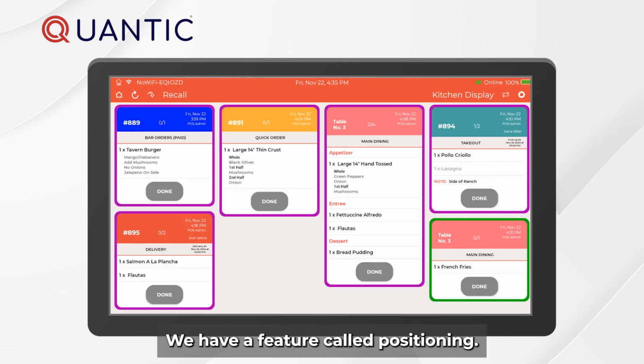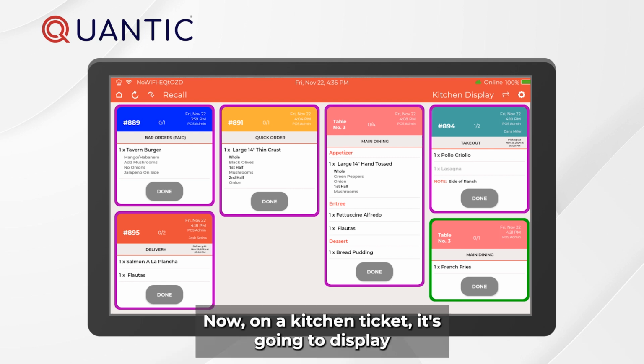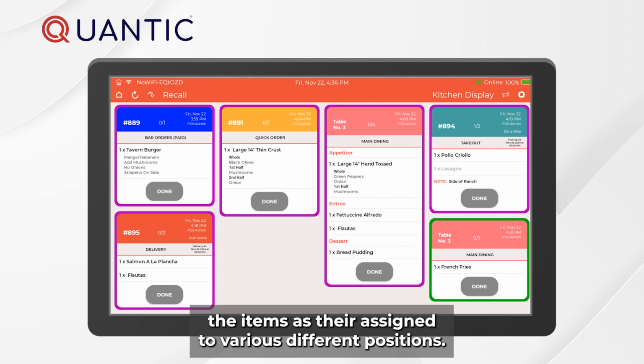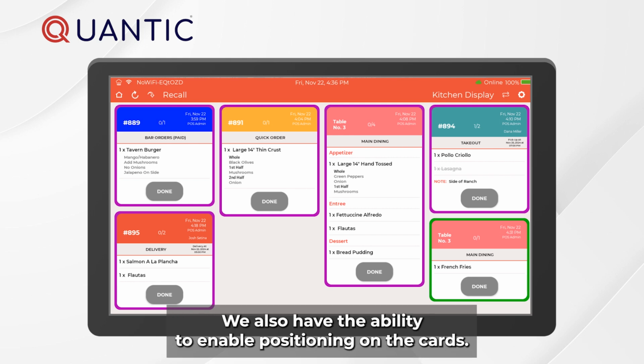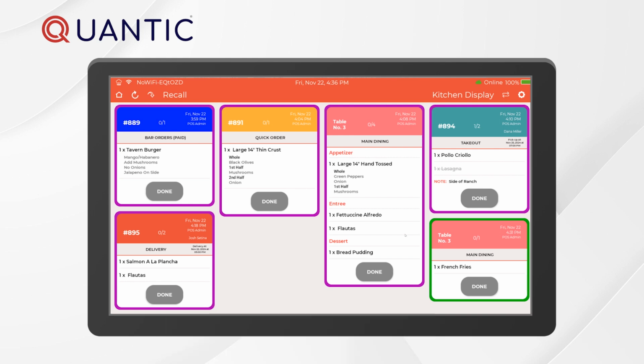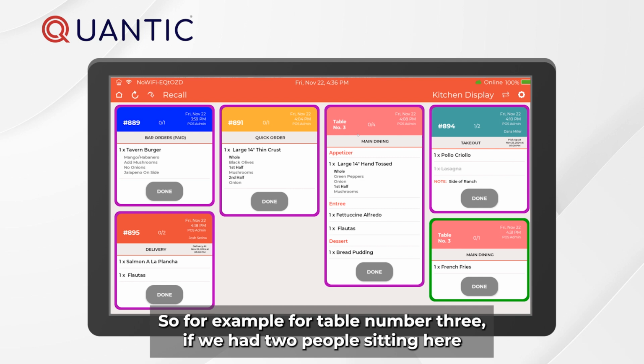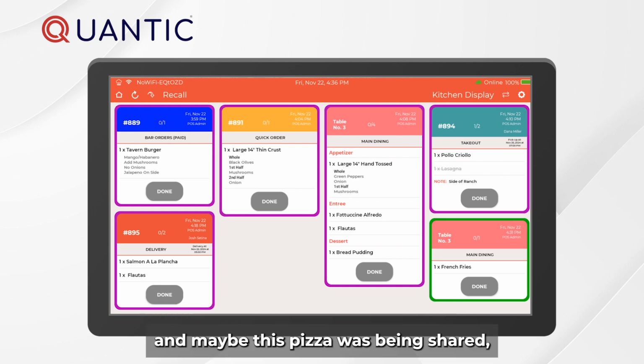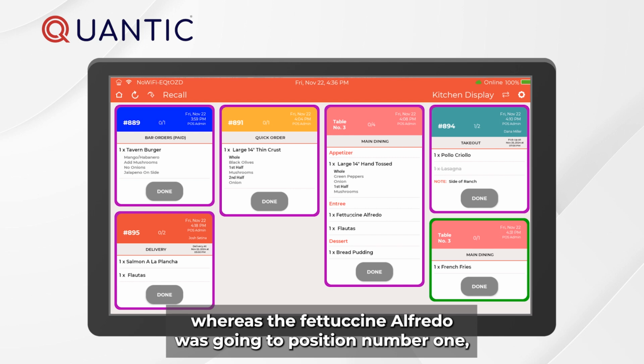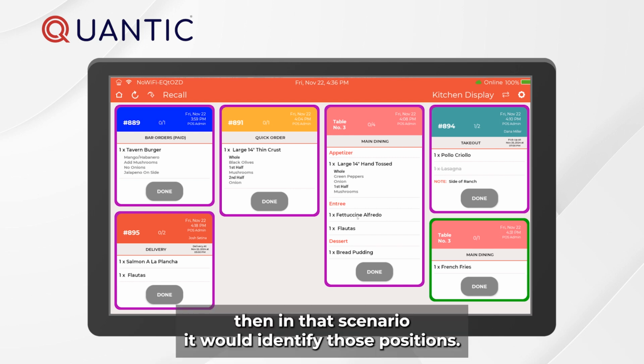Within Quantic POS, we have a feature called positioning. Now in a kitchen ticket, it's going to display the items as they're assigned to various different positions. We also have the ability to enable positioning on the KDS. So for example, for table number 3, if we had 2 people sitting here, and maybe this pizza was being shared, whereas the fettuccine alfredo was going to position number 1, then in that scenario, it would identify those positions.